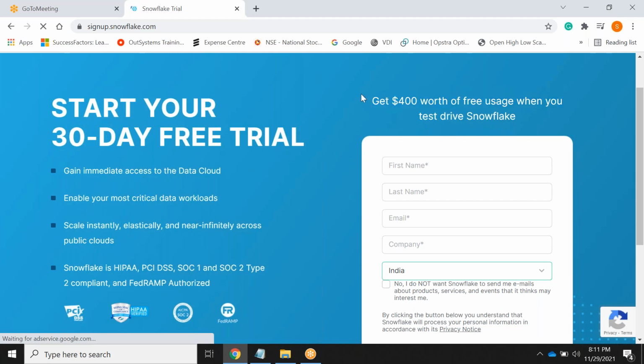And one thing: once this $400 worth limit and 30 days is completed, still you will have access to your Snowflake account, but you cannot perform any actions. You can view the information, what you have done, but you cannot perform any actions. It means you cannot update the details, you cannot create anything.